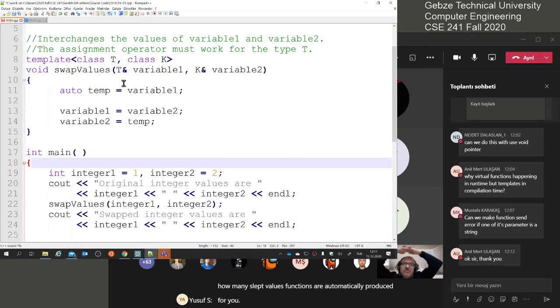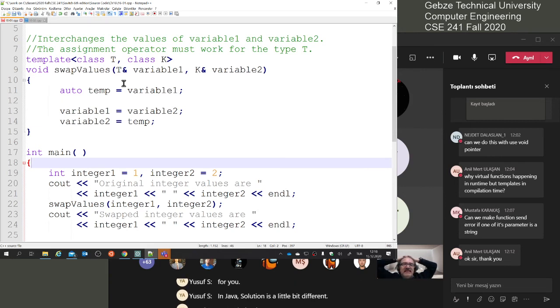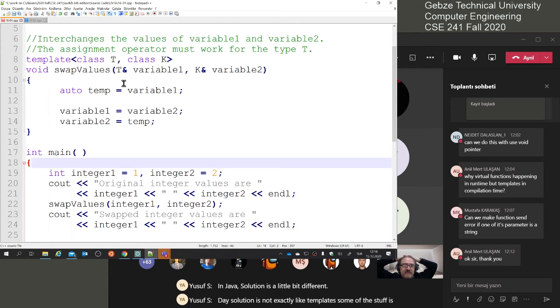In Java, the solution is a little bit different. Their solution is not exactly like templates. Some of the stuff is done during the runtime. That's what makes it a little bit inefficient and a little bit inflexible too. And I think if we have time, we will talk about it when we learn about Java.